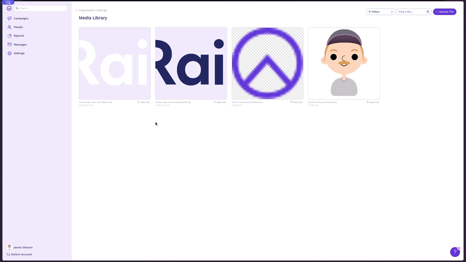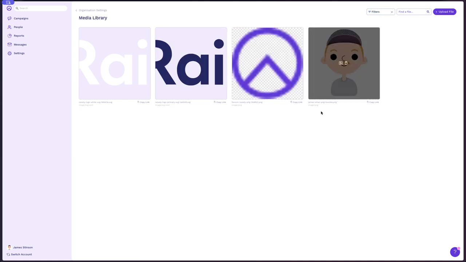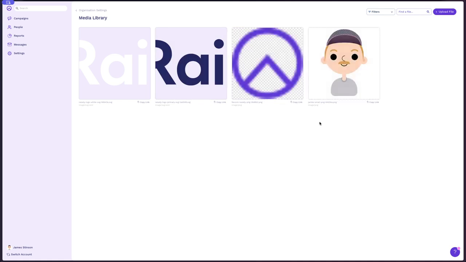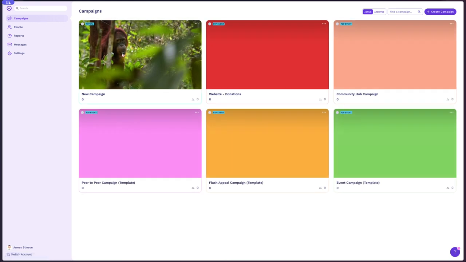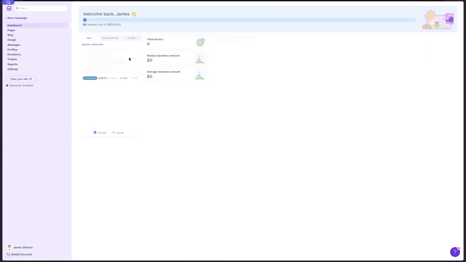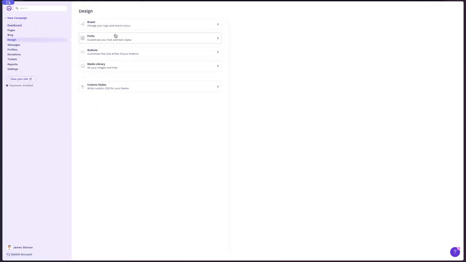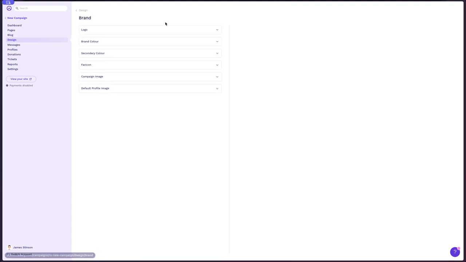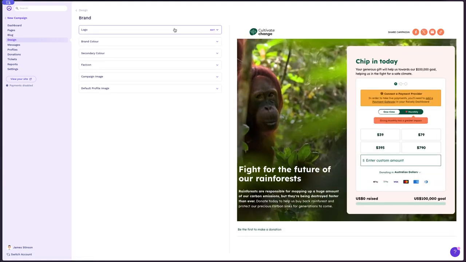So, for example, I have my Razorly logo, a favicon, and also a profile image. But you may have other assets such as icons or font files that you'll need to upload here. Now, once we've uploaded, simply go back into our campaign, open our campaign. From the sidebar, select Design, and then we'll start with Brand. Now, within Brand, we want to update our logo, our brand colors, and our favicon are the main things.